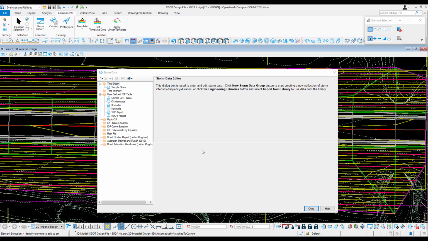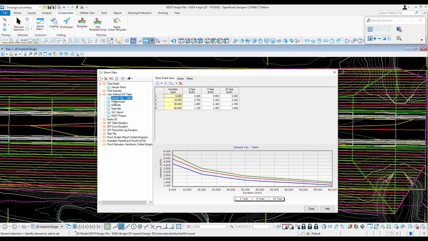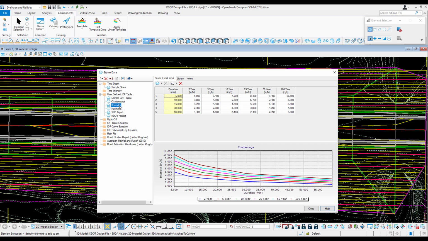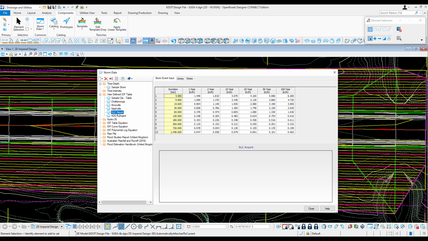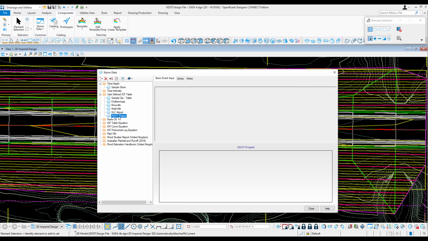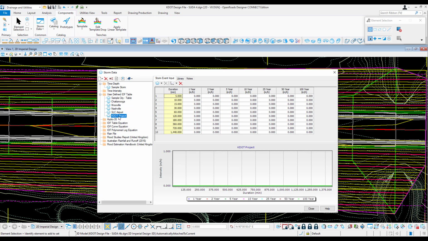And here's the storm data editor opened up. You can see here there's user-defined IDF tables for different cities, to use as an example. However, the IDF curve table that you'll be modifying is the one labeled KDOT project. This is the one that's linked to the alternatives and scenarios. And so you'll want to modify this as necessary and copy in the necessary IDF information.